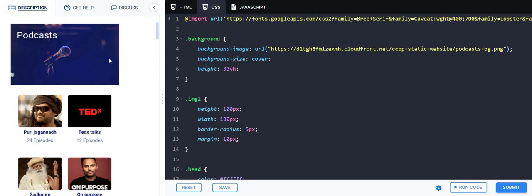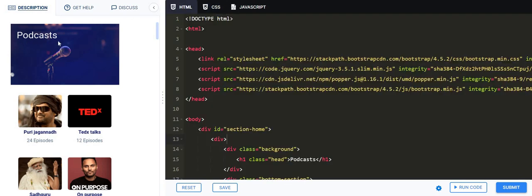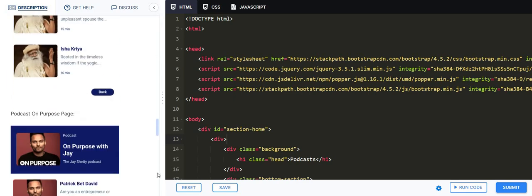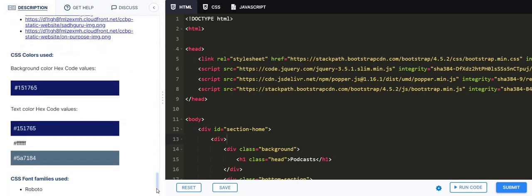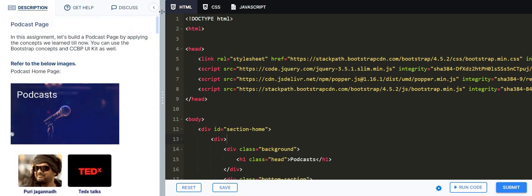And see, the height is not the entire page. It is only some part of the page. So using trial and error, like how much will be good, I have taken height as 30 VH. And then I want this podcast heading to be white in color, and they have also given the font family to be Roboto.